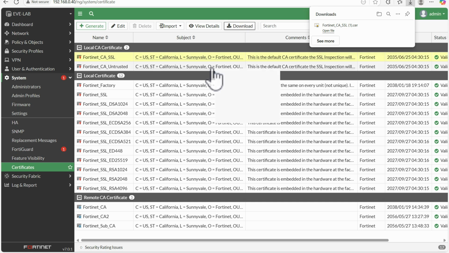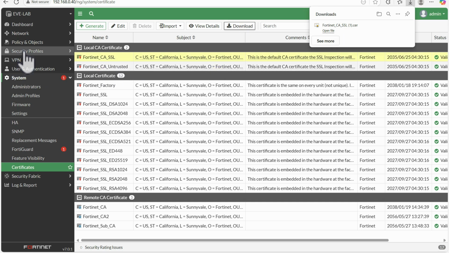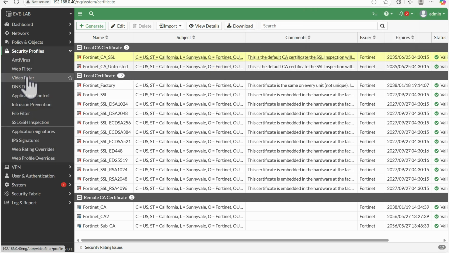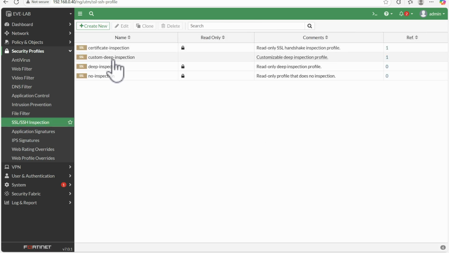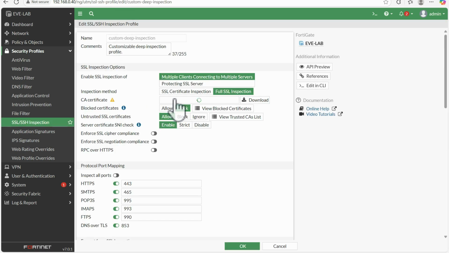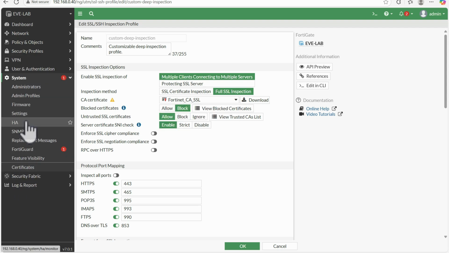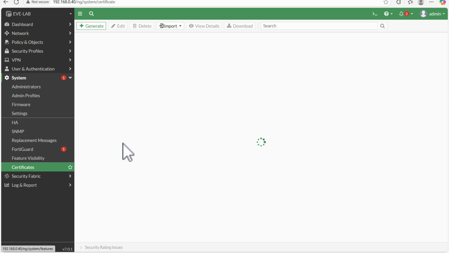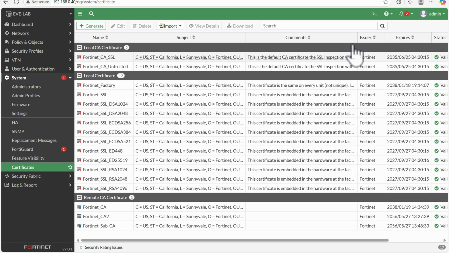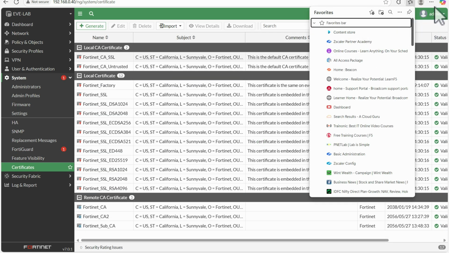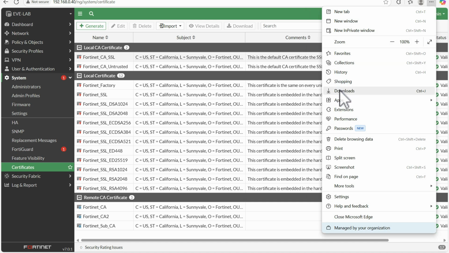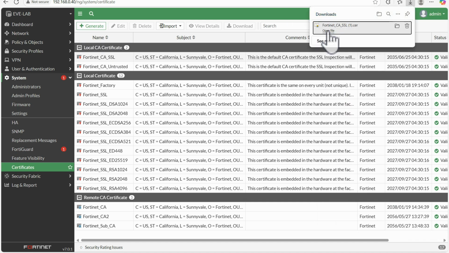Now I have downloaded the Fortinet CA SSL certificate, and if we go to Security Profile, SSL/SSH deep packet inspection, we can see Fortinet CA SSL. So this certificate was applied to the SSL security profile, and that is the reason. Again, I am going to the certificate, and the Fortinet CA certificate I downloaded already. Now let me open the downloads, and this is the file.